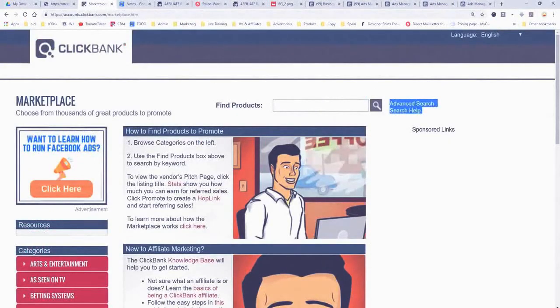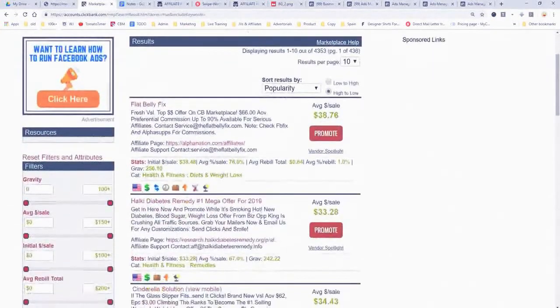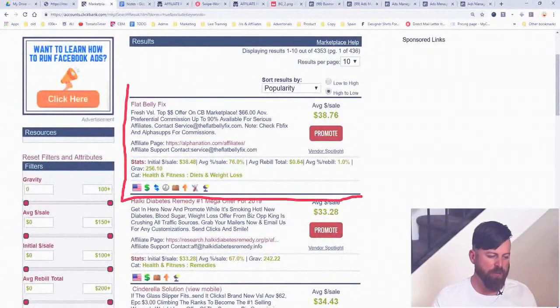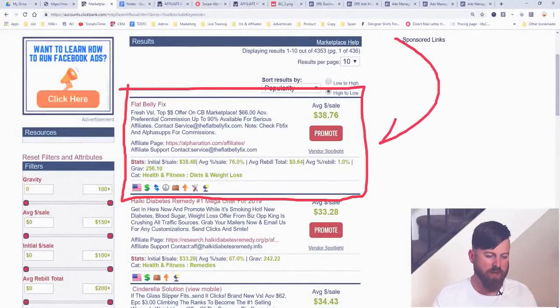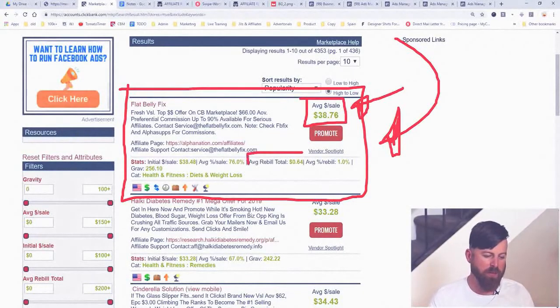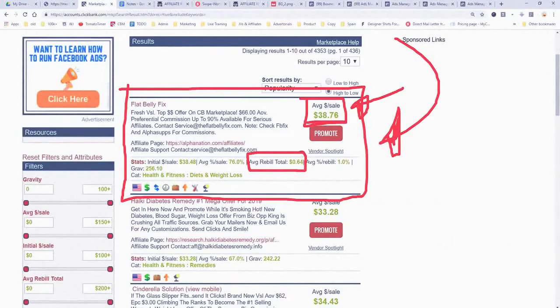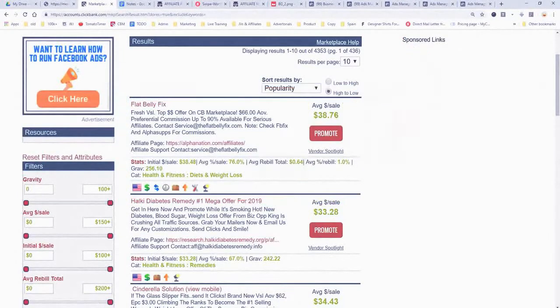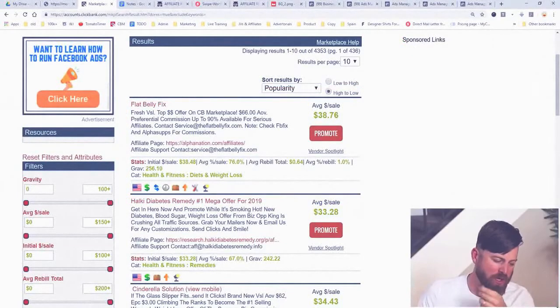Okay, then I'm gonna click this search button, and we notice that the #1 product right here is one called the Flat Belly Fix. Okay, so what we'll notice is it pays about $40 per sale, and you don't make a lot of recurring revenue, as you can see right there, but we get that $40 per sale. I'm gonna focus on the weight loss niche.